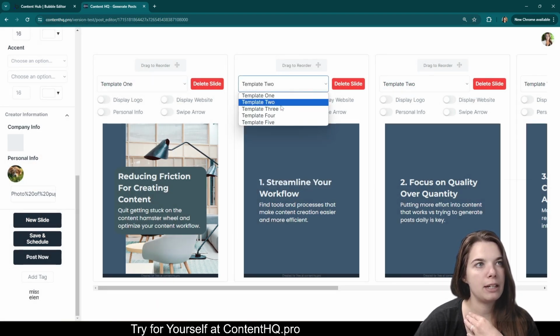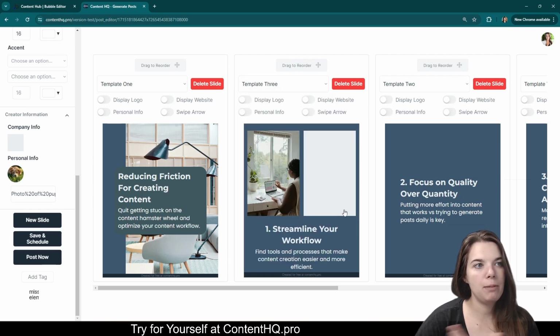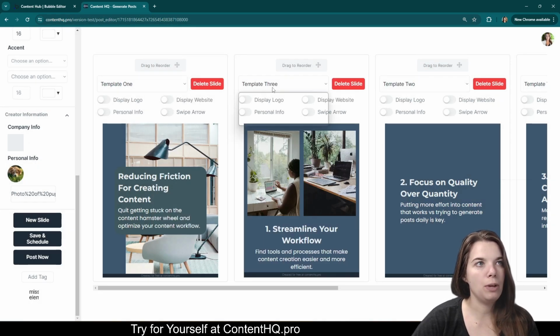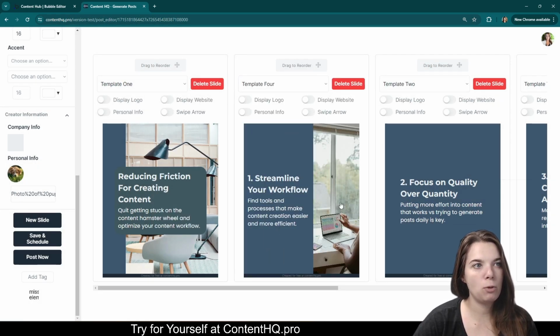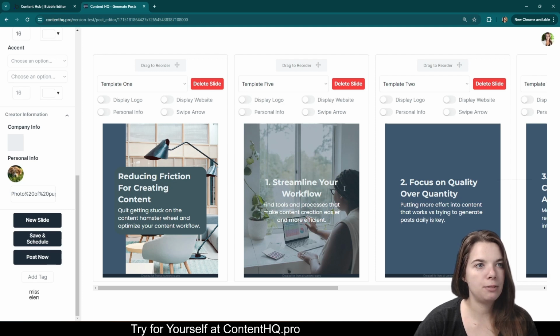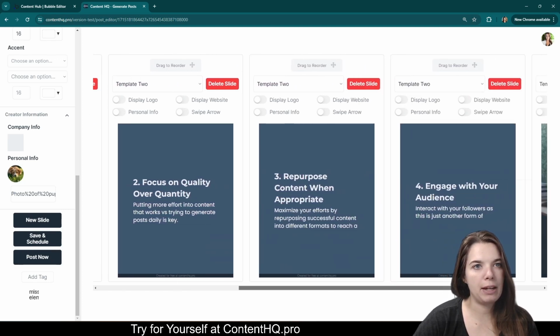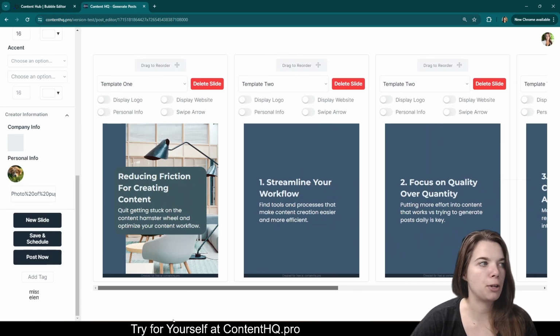So I have built in a few different templates. This was template 1, template 2, template 3, and we can add in 2 images into this one, just like so. We can do template 4, like so, or template 5, just like that. So lots of different options there to play around with, make it customized for however you want it.